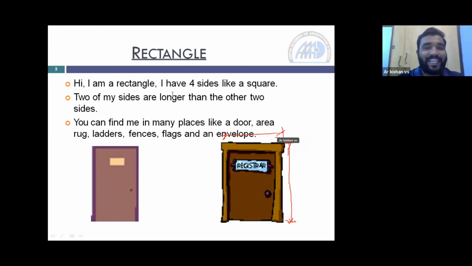We can see it in each and every place in the house, for example, in the bedroom, we can see the cot, which is in the rectangular format, I mean, a single cot.